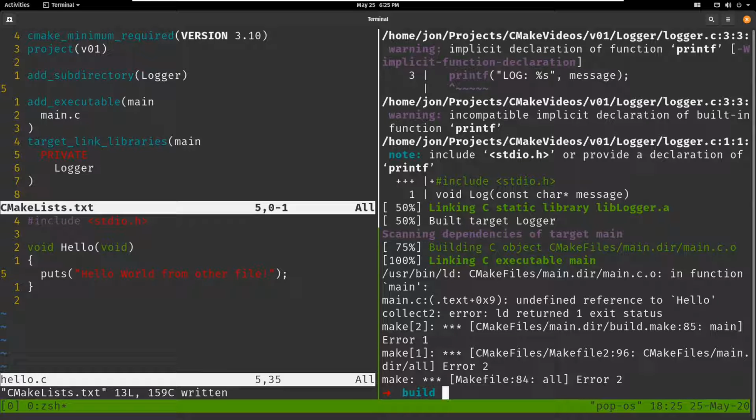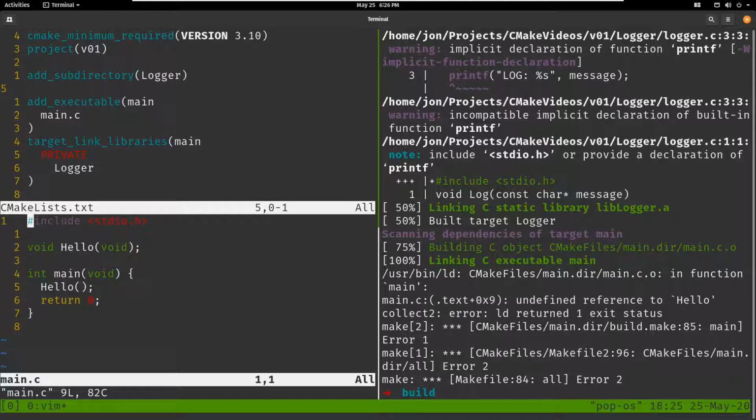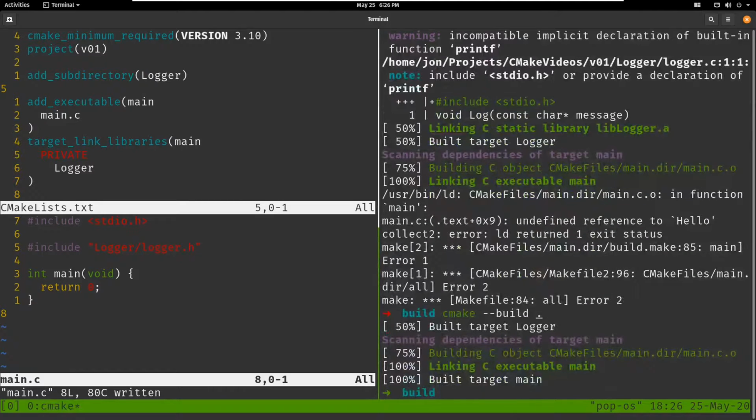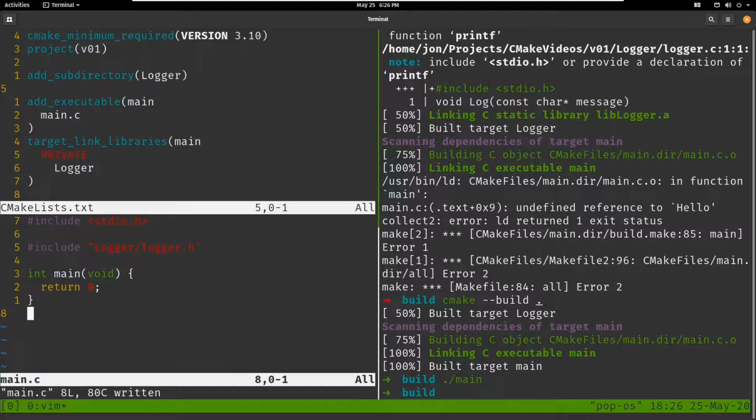Now, I didn't update the files. Let's go back to main.c. This function no longer exists. So I'm just going to include logger.h, and I'm going to build that again. I will, well, running main is not going to do us much good because I haven't actually used logger yet. So linking is that simple.